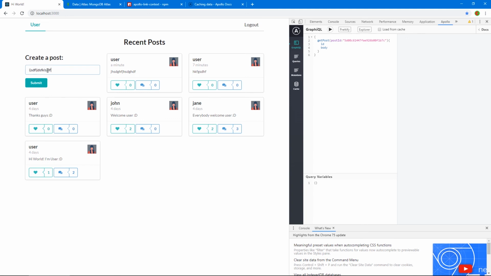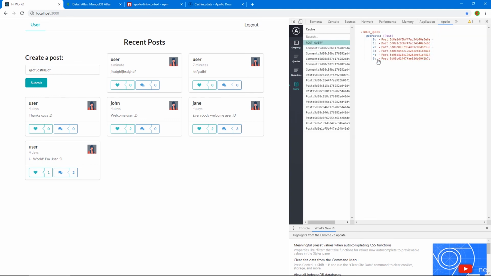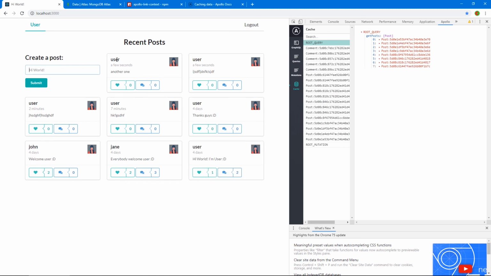So now if I post one, and if we look at the cache, look at the root query, we have 6 posts. If we submit this, now it's 7 posts and it actually shows. So if we add another one, it's actually shown on our front end. All right, that's cool.